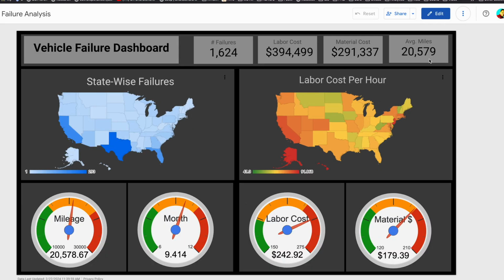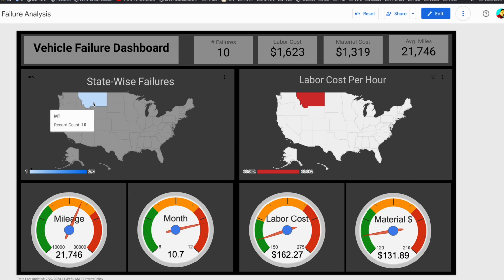In the top row, you get some key metrics. So first half we are using for numbers and second half is mainly for cost. You can click on any state, not only the numbers, but you also get the comparison. For example, in this state, there were 10 failures. In terms of mileage at failure, it was close to average. Most of the failures occurred on the higher side in terms of time, which is month here. Labor cost was not very high. And material cost was also under control in green. And then the other numbers change automatically when you look at the top.